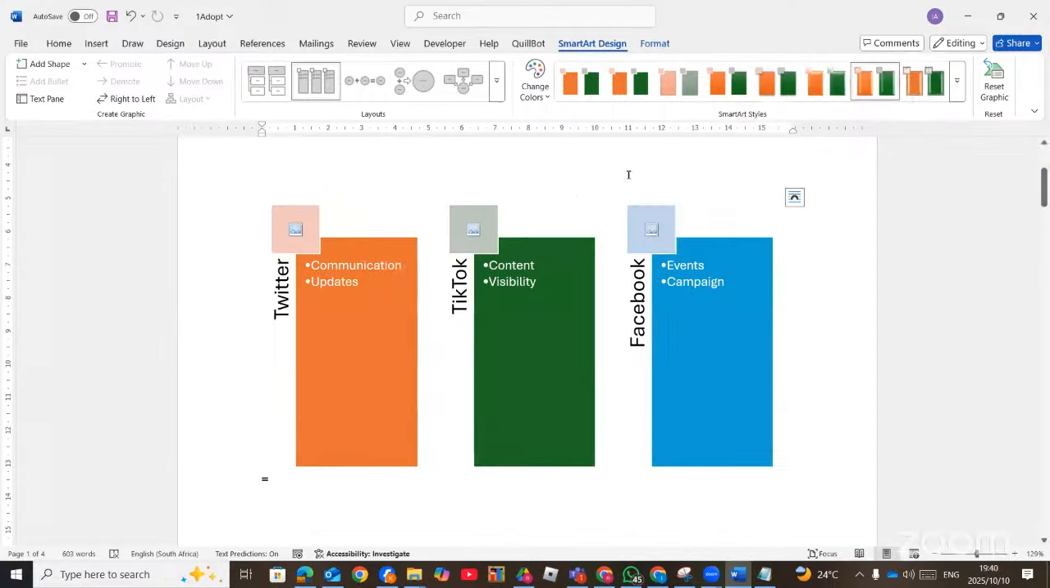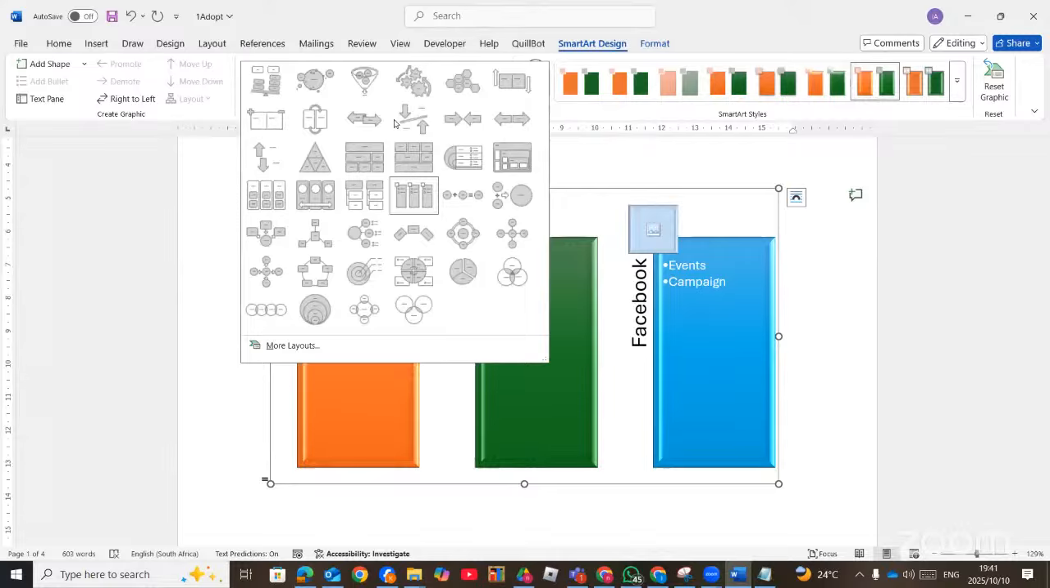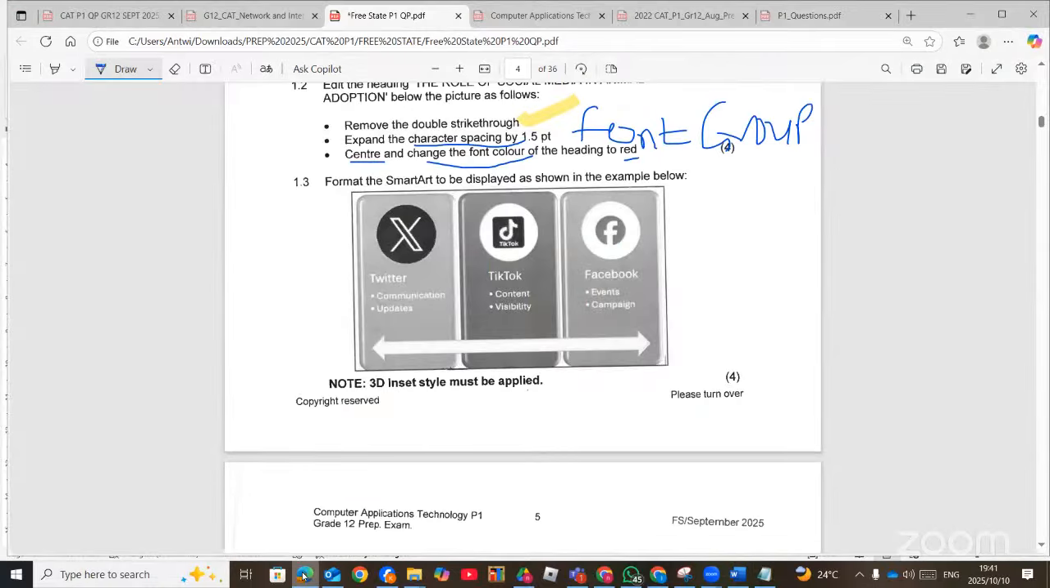Let me use this one. And then the layout. The layout should be like what you see here. Remember the question says you must choose 3D inset style. Yeah, 3D inset style.